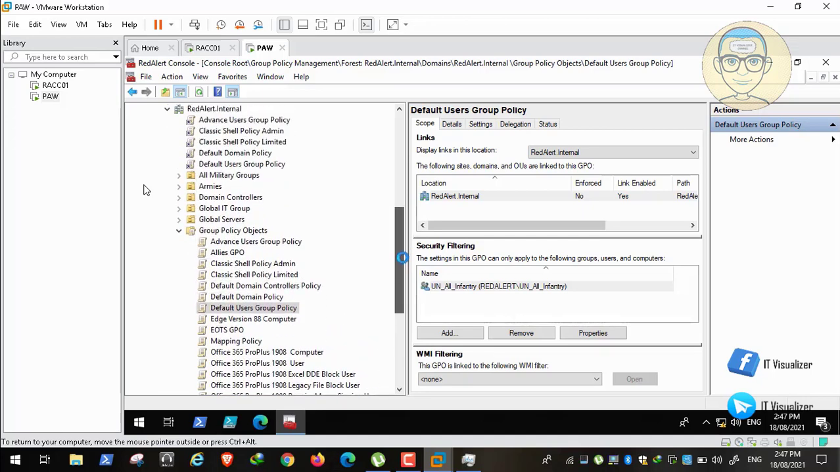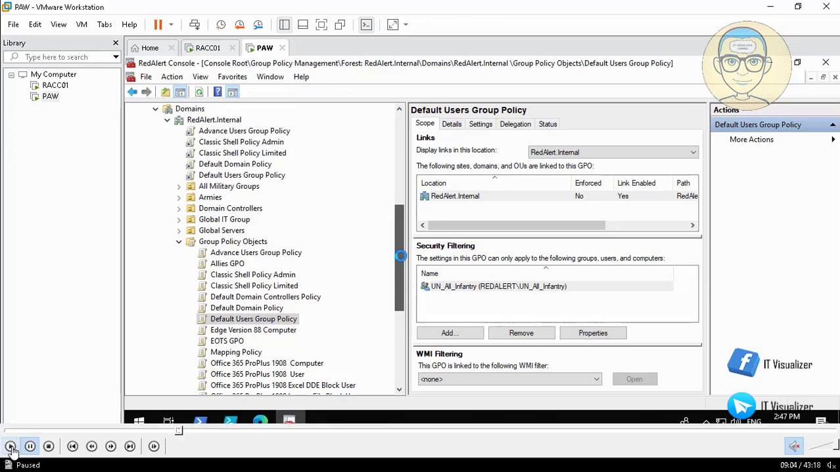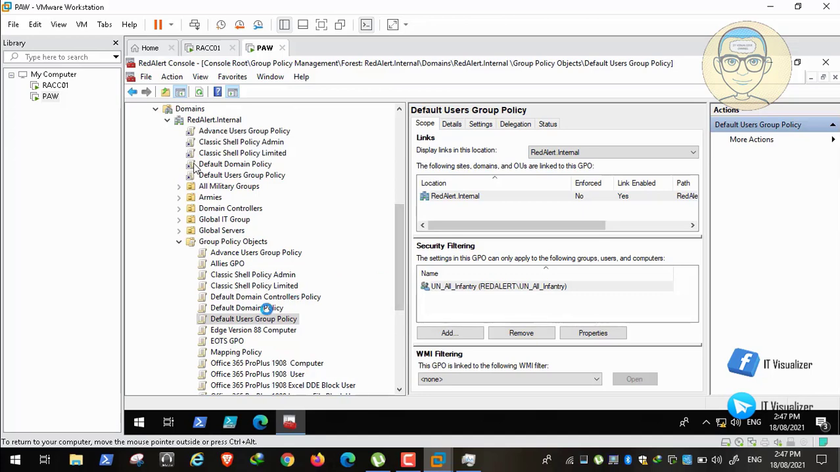So now we have it. I forgot here to do this: you need to go to delegation and add domain computers and give it read permission on this group. I forgot to do this, but you need to be very careful. Okay, so now we will begin attaching the other group policies to certain organizational units.